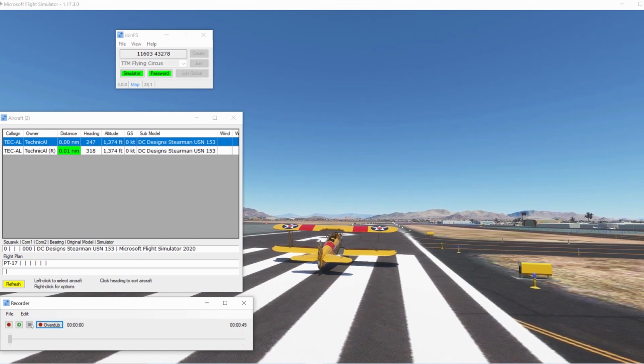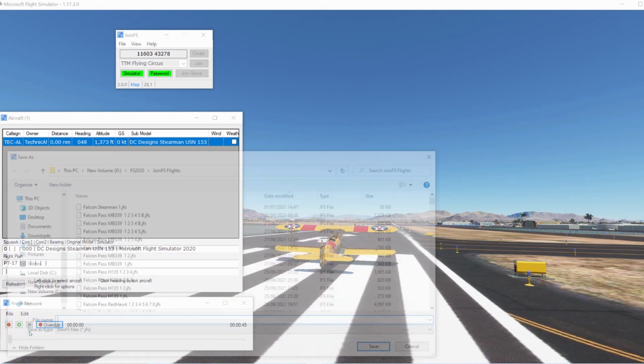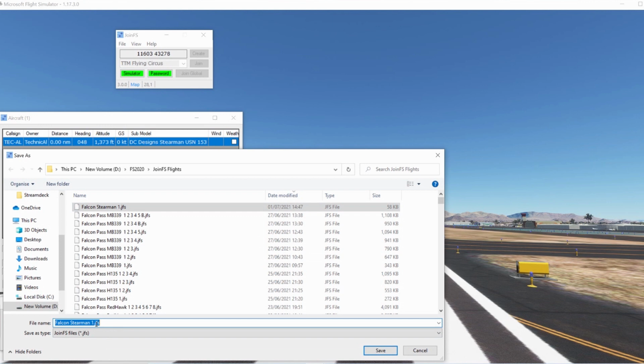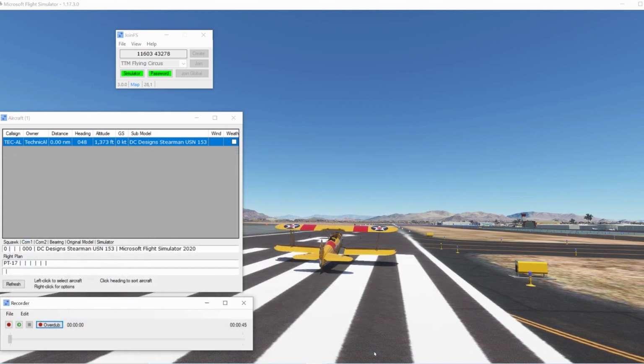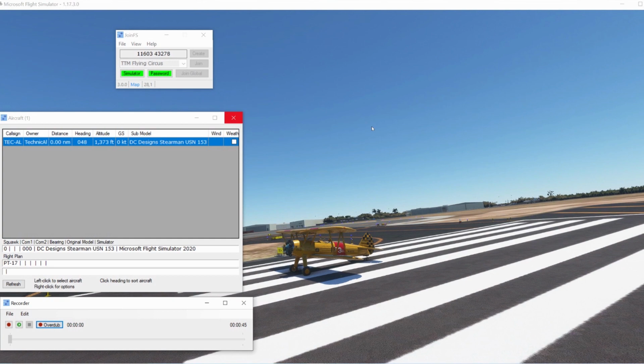And then we'll stop that flight, stop that recording. And to follow the advice, we've just recorded something, so we'll save it, and we'll save it as Falcon Stearman 1, 2. So that's 2 flights. And what I'll do now, I'll just rotate round so that we can see what those 2 flights look like.